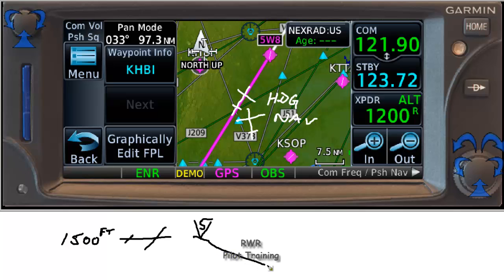But when we get to that spot, we want to start down at 500 feet a minute, and if we do, we will arrive at that runway just as pretty as you please. So 300 feet per nautical mile is the VDP. Just as pretty as you please.